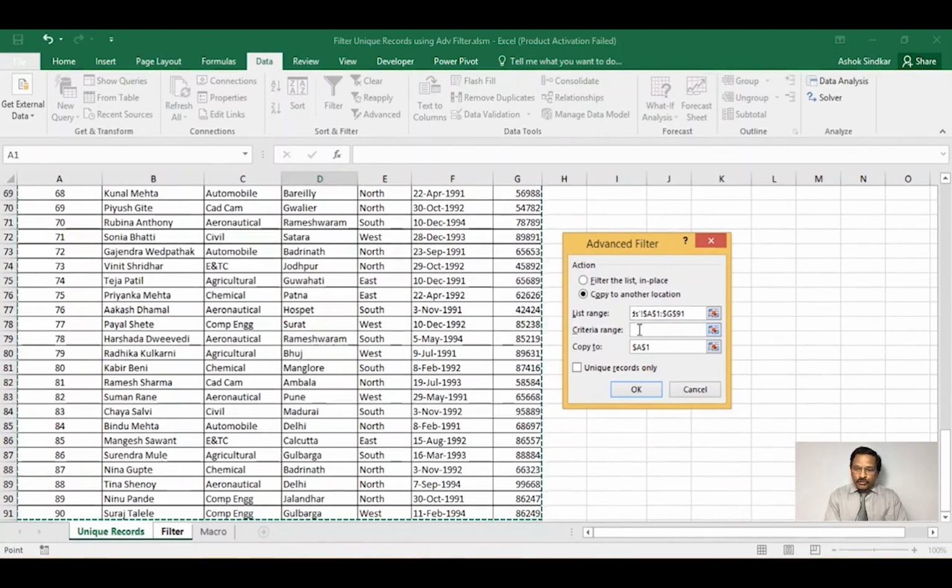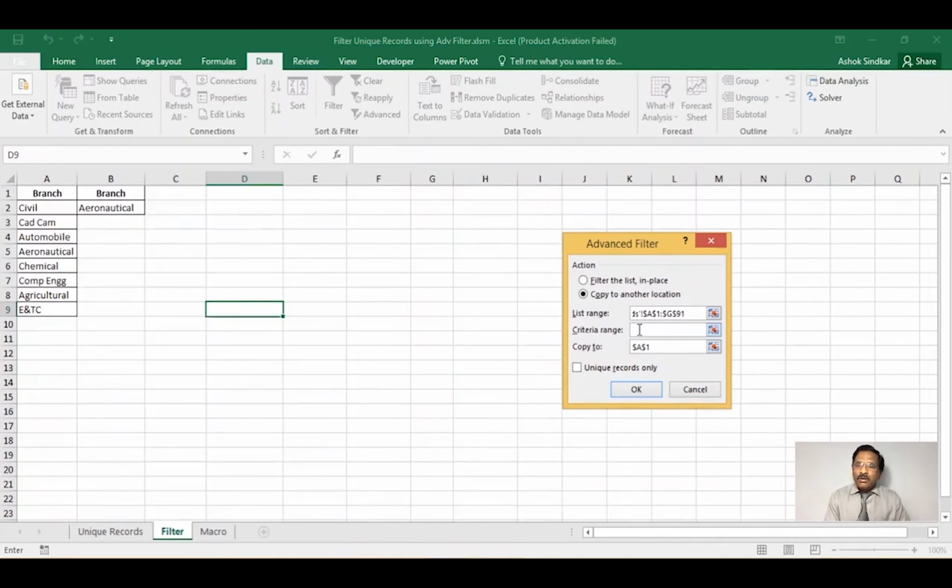Now it is asking for criteria range. Yes, this time we have our criteria. So this is my criteria. All analytical records should be displayed. So branch and analytical I am going to select here.